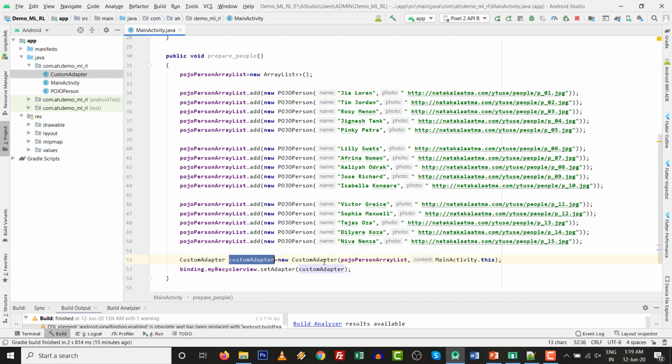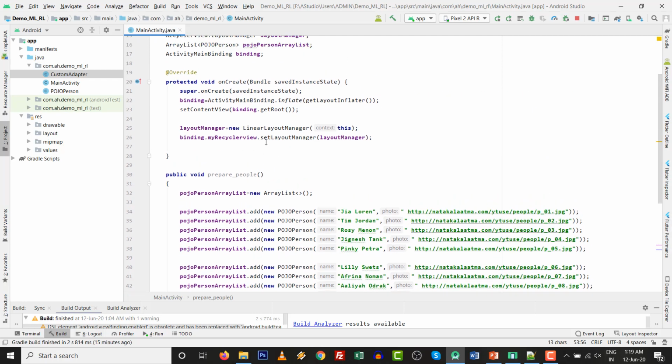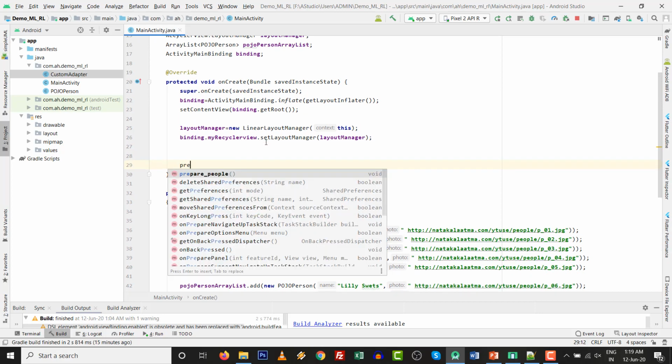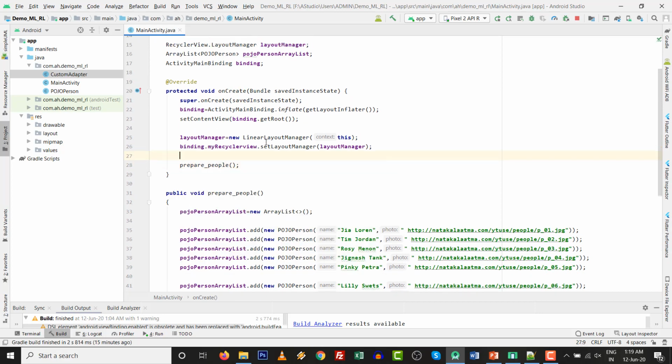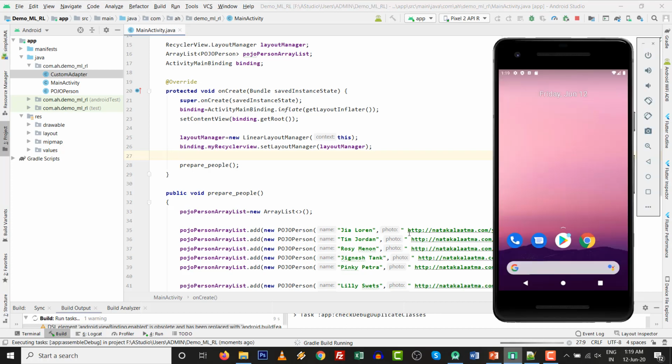After that, just initialize the custom adapter with the array list and set it inside my RecyclerView with setAdapter. Okay, so we need to call this method. So just prepare album, I have called it, and press Shift F10. Let's see what happened. So first, a basic RecyclerView we have added inside our project. So let's see what happened with our output.